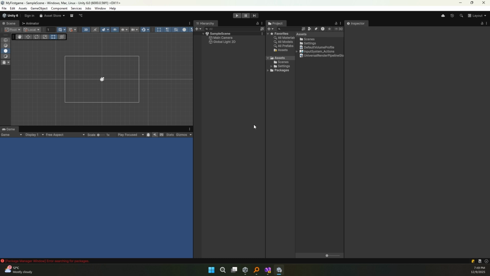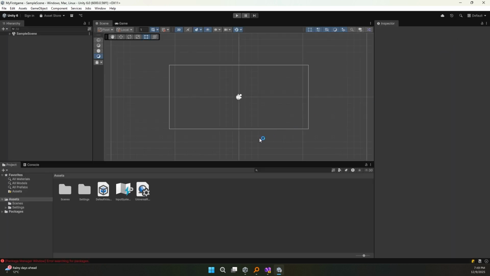But first of all, let's just change our layout and customize it for myself. So here on the top right, I have layout and I can select it, and we have a variety of things. The default version is here, and when you open it for the first time, you will see this kind of layout. So let's start with this.